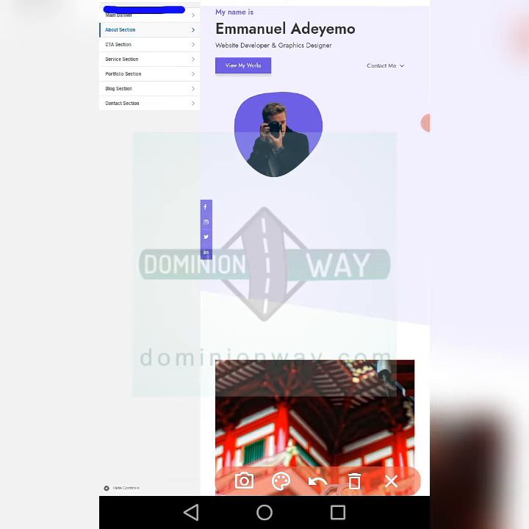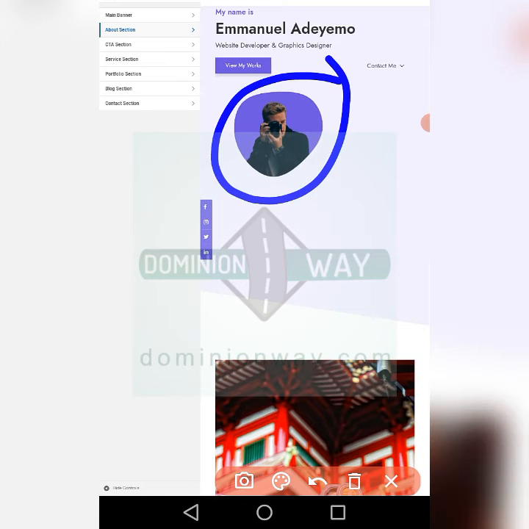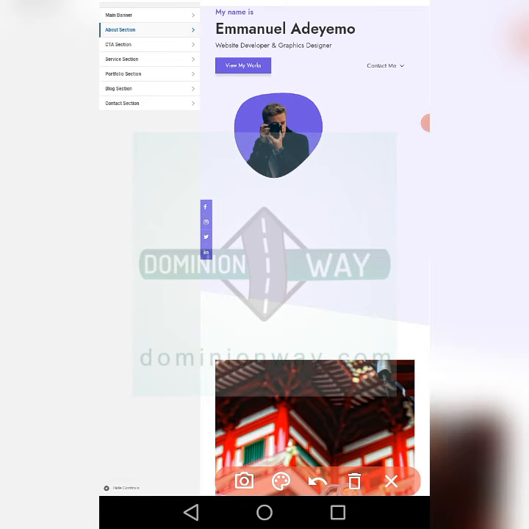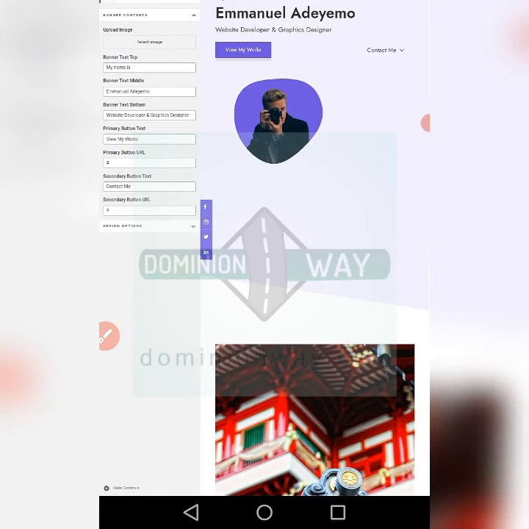So I'm clicking on main banner. That is where I can change this picture. So click on main banner. Now as I click on main banner, I have the banner content and banner options panel there, but where I'm going to exactly is the banner content.